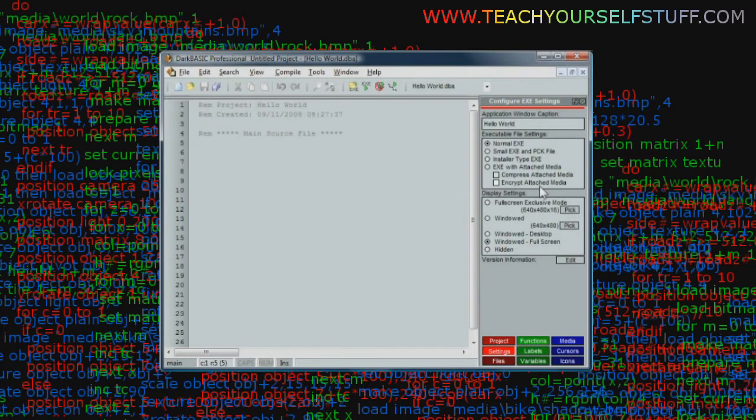Okay, then we have display settings. Full screen exclusive mode. I very rarely use this. It basically takes over the display driver and forces the program to focus on the DarkBASIC Professional code only. So it's literally exclusive mode. It will create its own display mode.